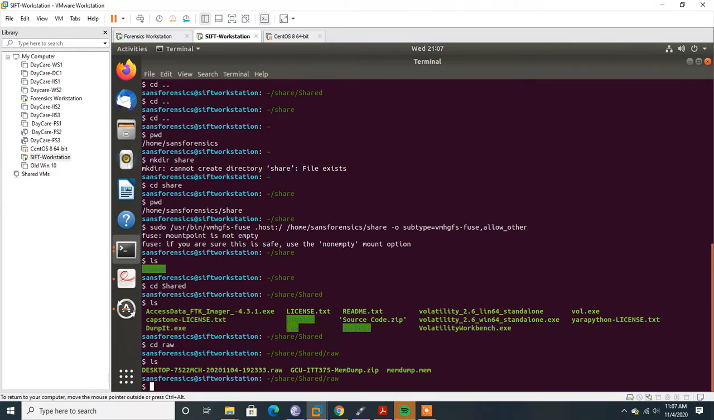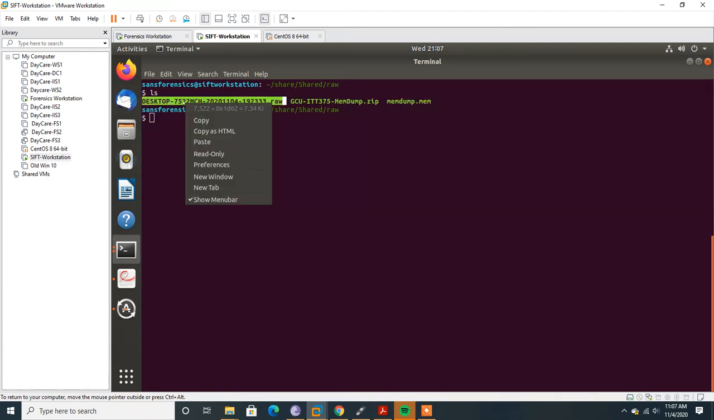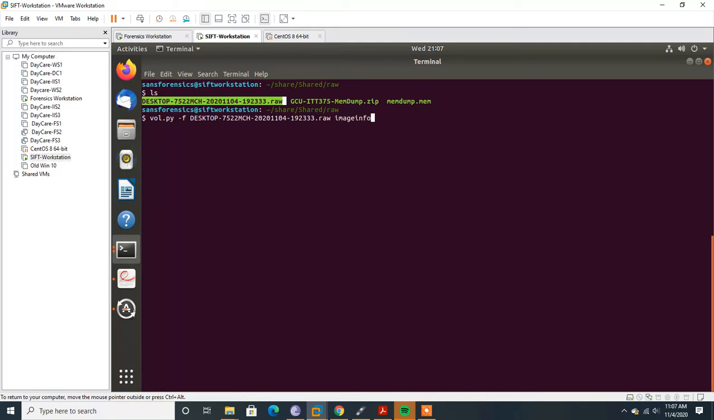So we'll do clear, so we get a clear screen here. vol.py space dash f. Oh, but before I do that, I need the file name. I'm sorry. So I'm going to take the raw file first. Copy, vol.py dash f space this file name, image info. Okay, and that should come back telling me the profile that I should be using.